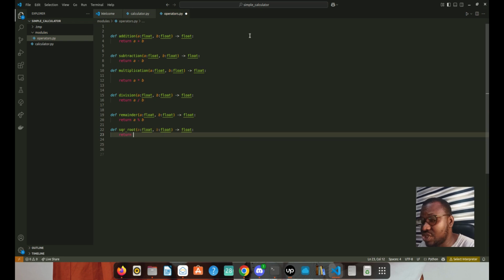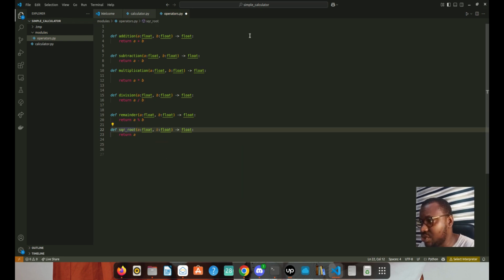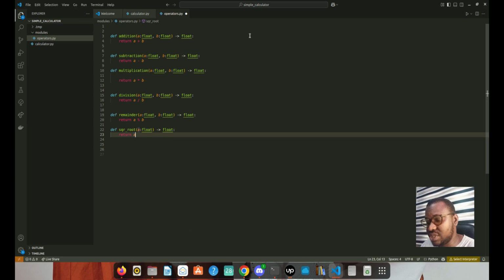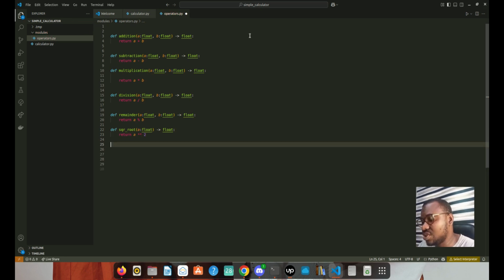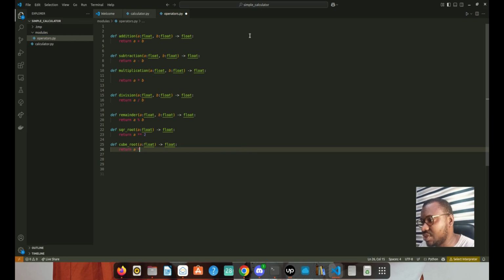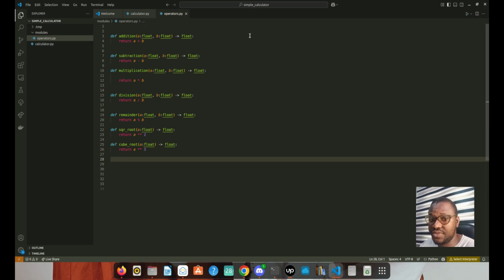Square root is not going to take 2 operands. Square root is going to take 1 operand. So we're going to say A double asterisk 2 for square root. All right, and let's do cube roots, CUB. Okay, let's see. So return floats, take your operand, and first of all 3. That's cube roots. These are the operators for this application.